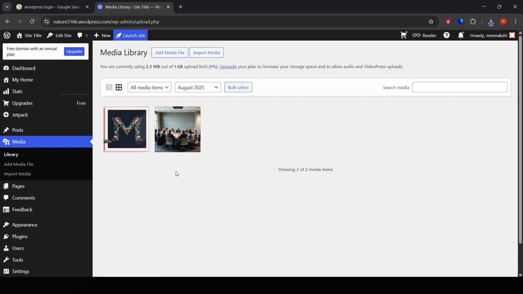Remember, it's always good practice to back up your images periodically, keeping your content safe and easily accessible.